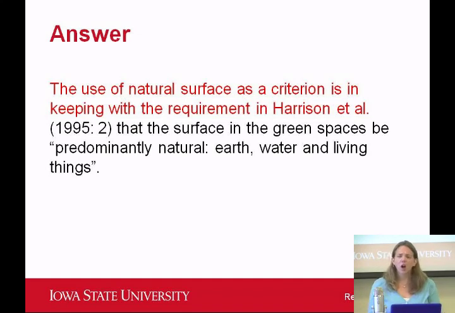When we look at it, we can see that the whole beginning of the sentence, the use of natural surface as a criterion is in keeping with the requirement of Harrison et al. And what we're seeing here is not really just a reference to previous works. It's not purely a description of Harrison et al.'s study, but rather a justification of why the authors chose natural surface as a criterion. We have an example of that, rationalizing pre-experiment decisions. And here they're saying other people have done this as well, and that's why we chose to follow their approach. So you can see here we've got two steps functioning together in this one sentence.